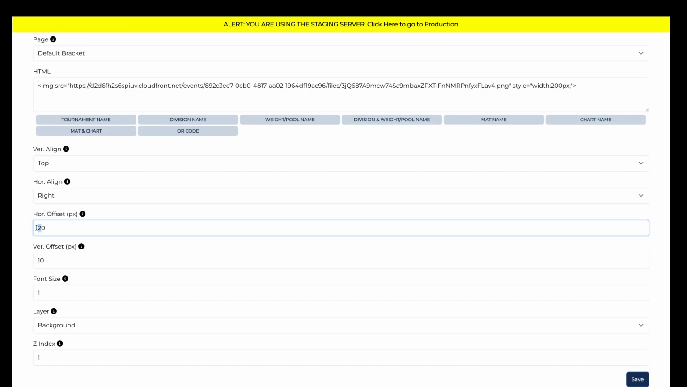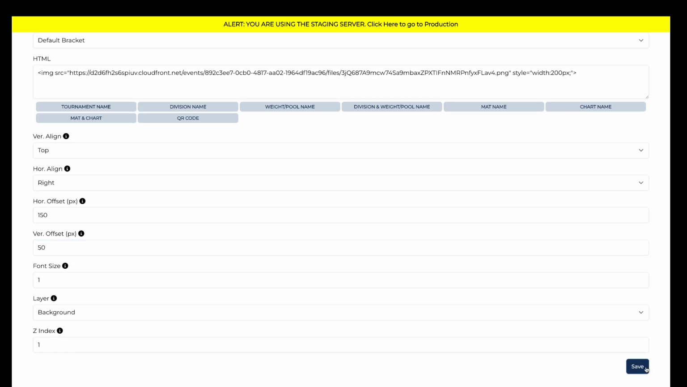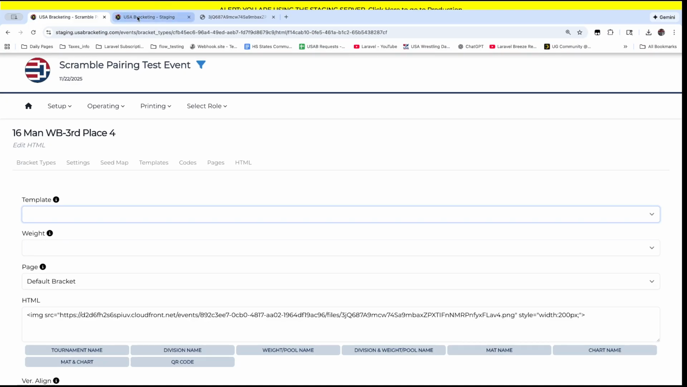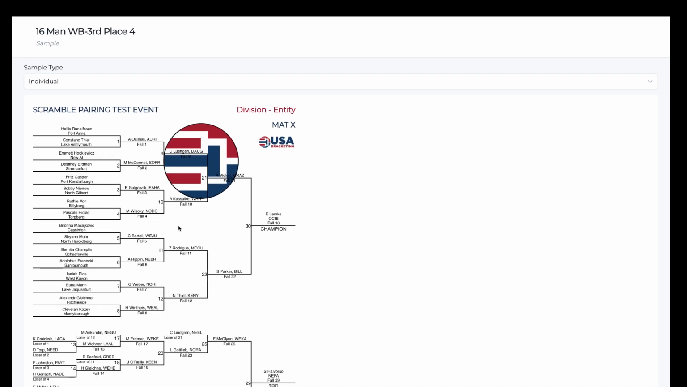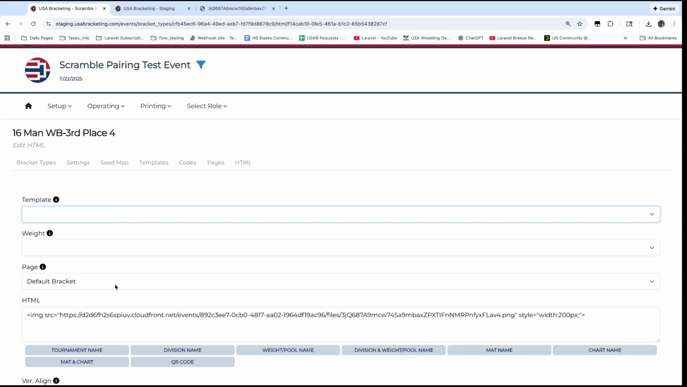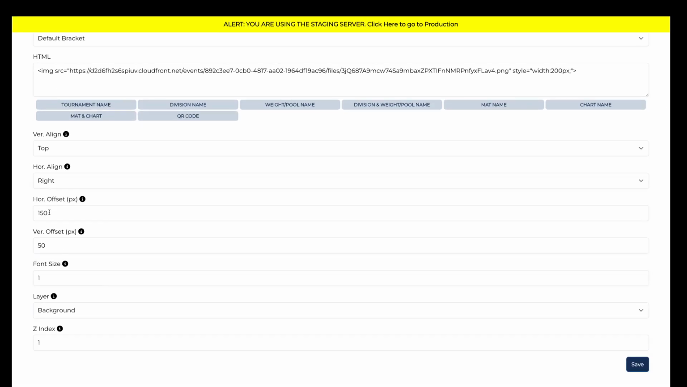Let's go horizontally. We're going to move it down 150. And then we'll say horizontally, I want it to be 50 over. Okay. So we'll save that. And this is just kind of playing around, seeing where it is on there. And then you can see I can move it around on the bracket. So I like that location. I just want to move it down a little bit. So I'm going to keep going down. So that's the vertical. All right.